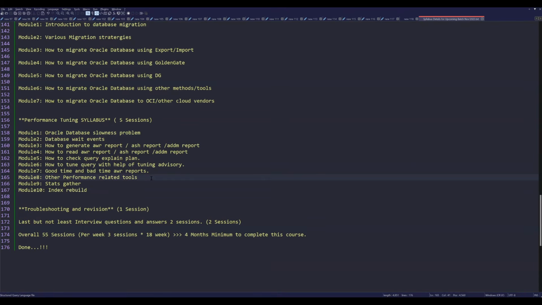Apart from this, sometimes stats gathering and index reviews are useful, so we are also going to cover that in these sessions. At the end, we are going to do some revisions, and we'll also talk about the troubleshooting part. I have defined one session for this, but we might go beyond it.